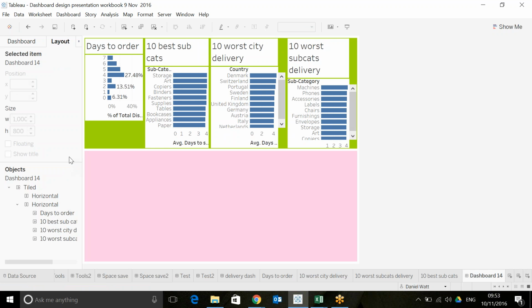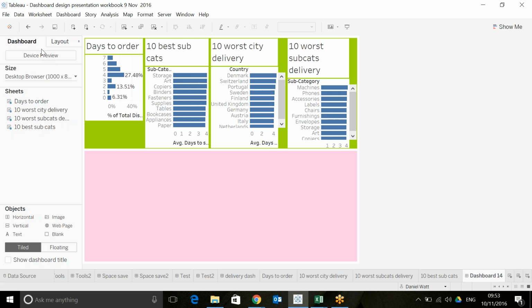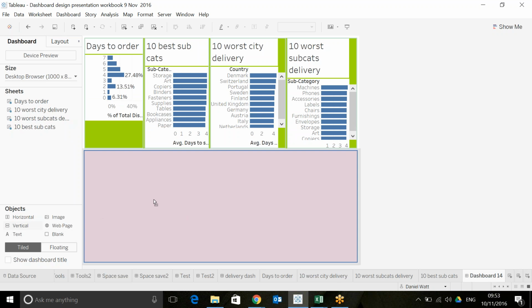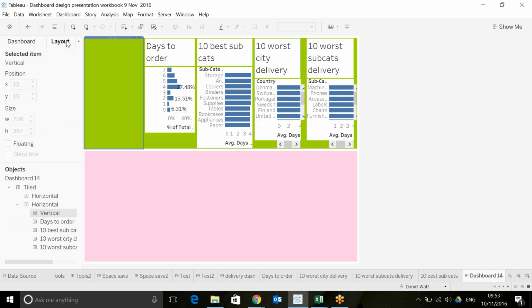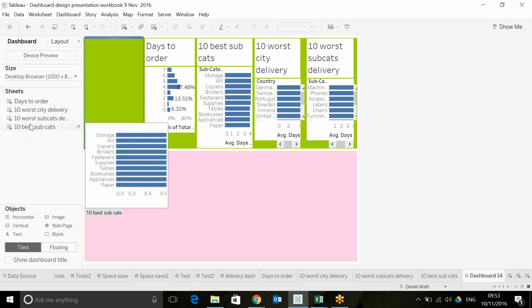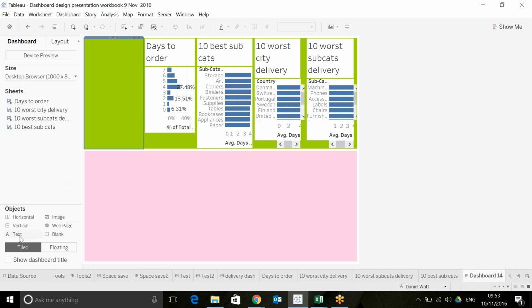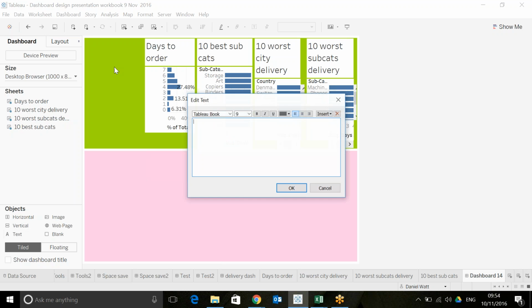So the same principles apply to vertical containers. You can drop them in there. And you can have a container inside a container. So if we drop one in here, a vertical container. Now I've run out of sheets now, but I can show you with text. So you can also drop image and text into a dashboard. Drop some text in here.